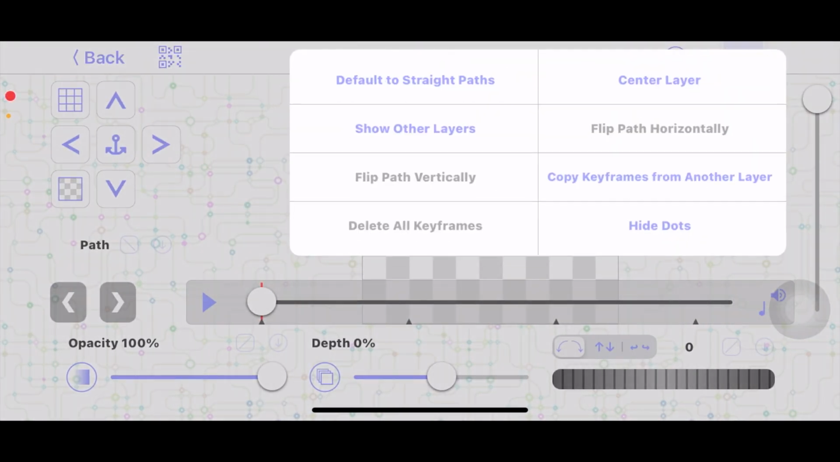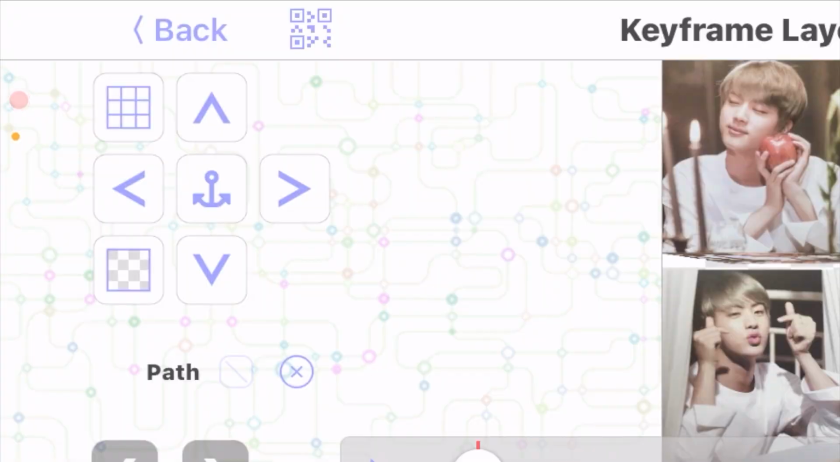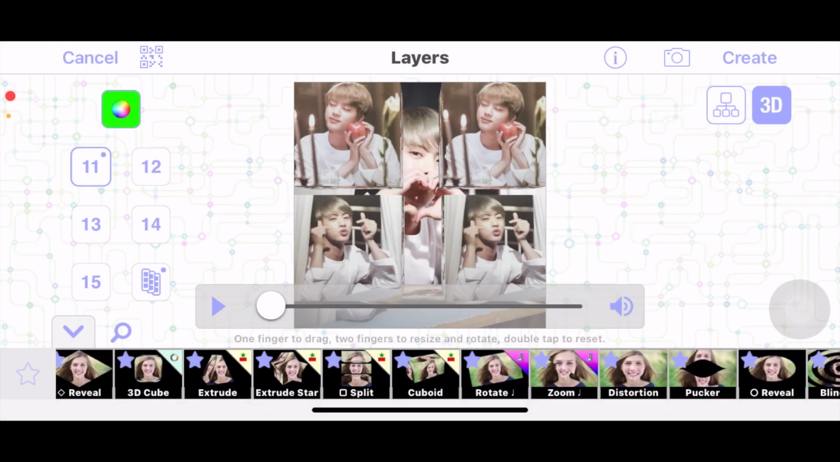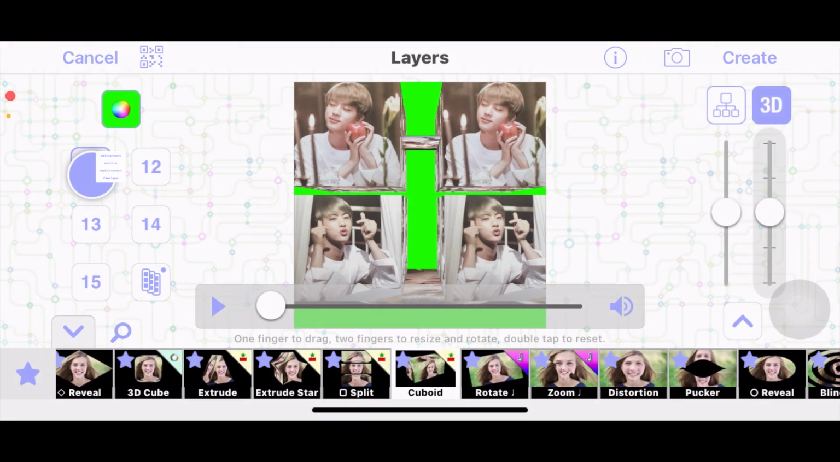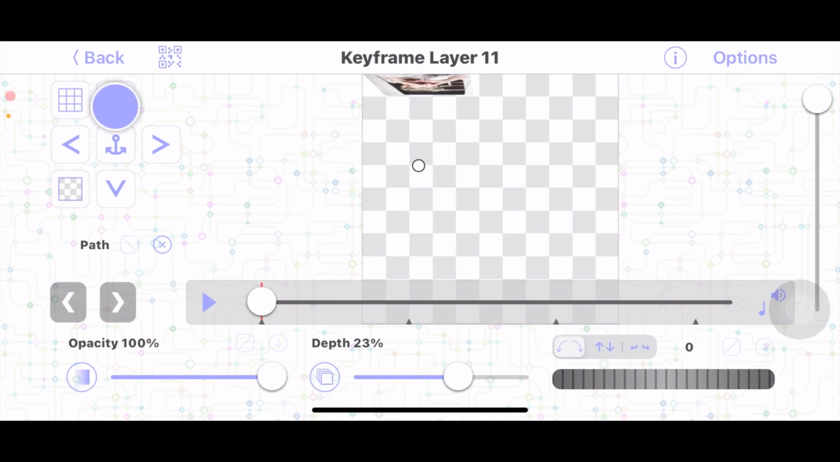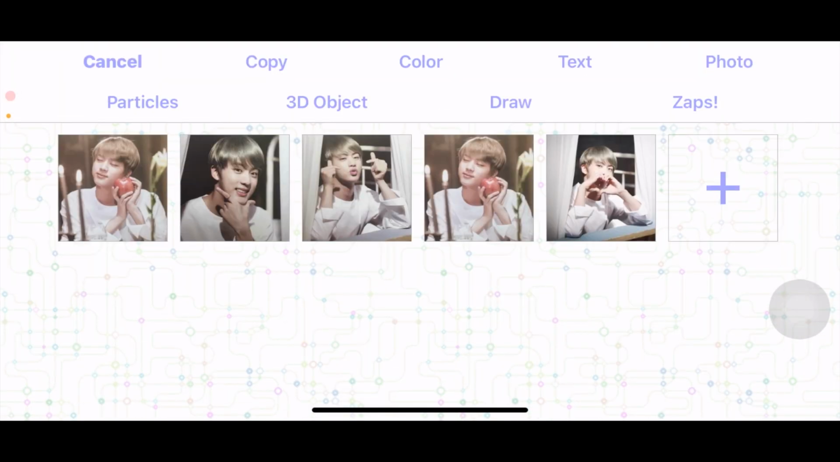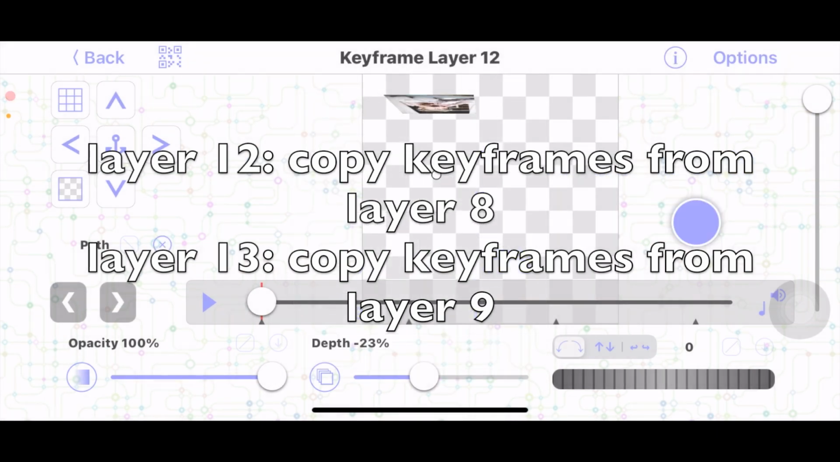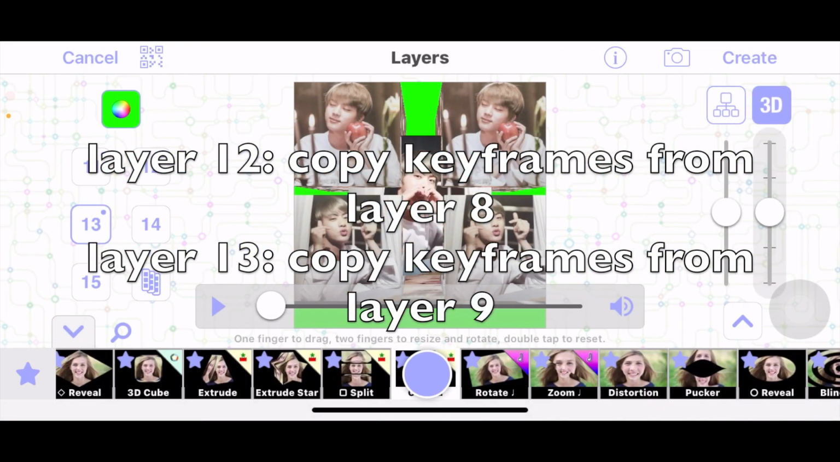And then just copy keyframes from layer 6 and then you're just going to move it up once. Layer 11, just add your last picture again, press cuboid, top, and copy keyframes from layer 7 and move it up once. Same thing for layer 12 and 13.